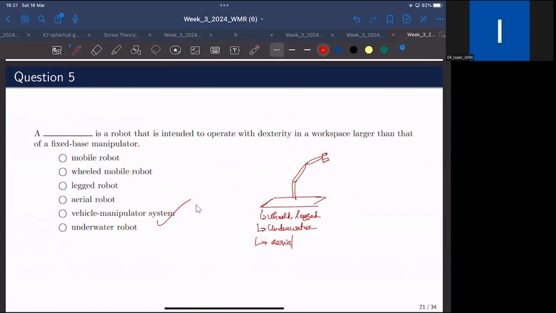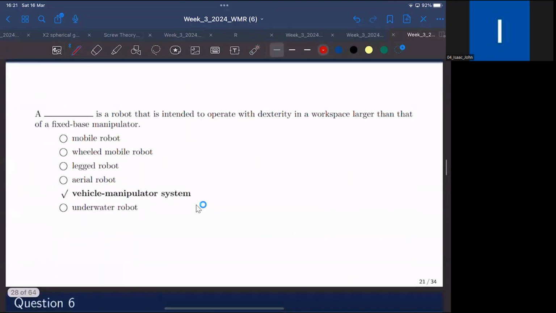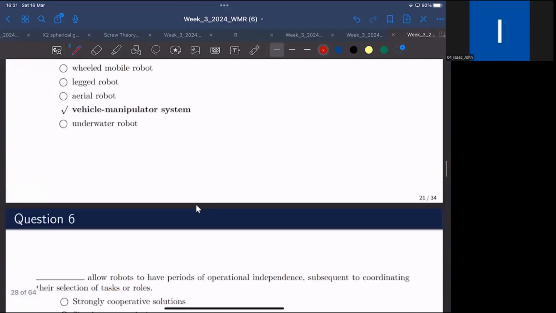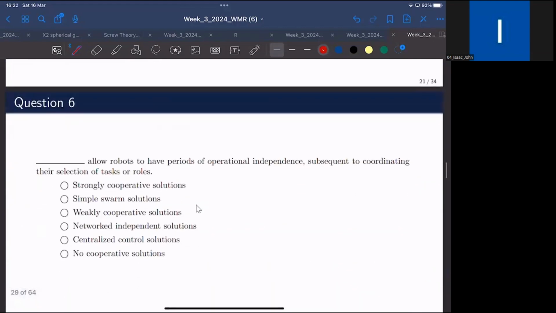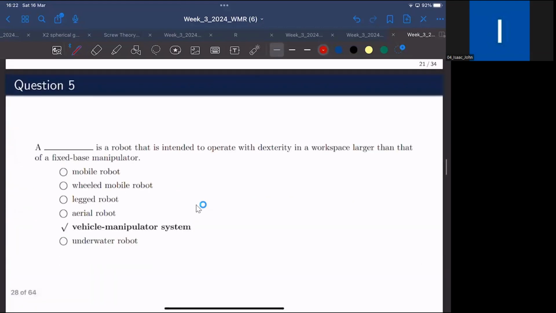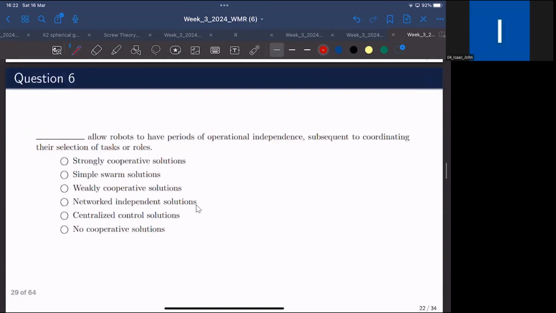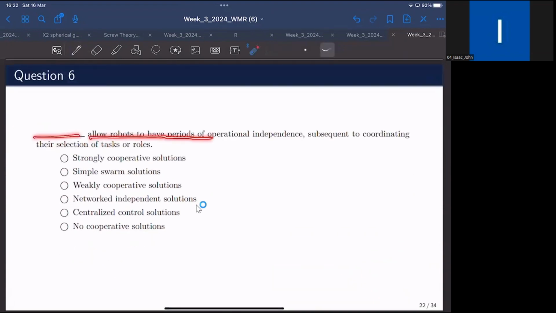So in that regard, the correct answer is indeed vehicle manipulator system, right? Okay. So now we move on to question 6. Earlier was question 5, now question 6. Blank allows the robot to have periods of operational independence subsequent to coordinating their selection of tasks or roles.